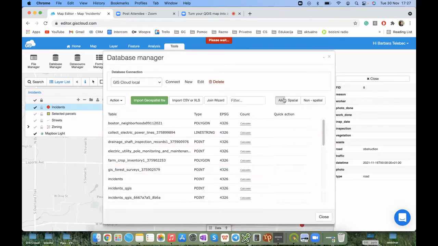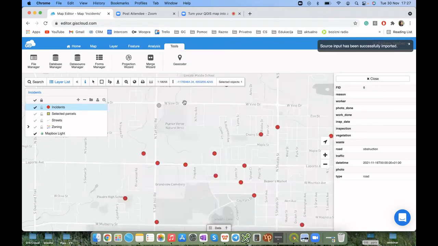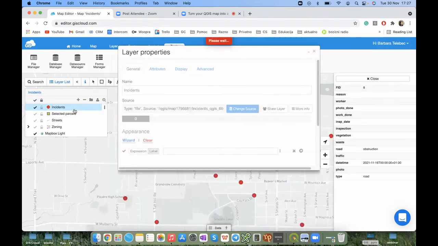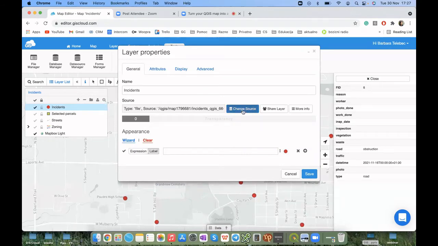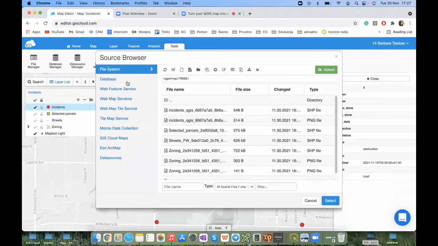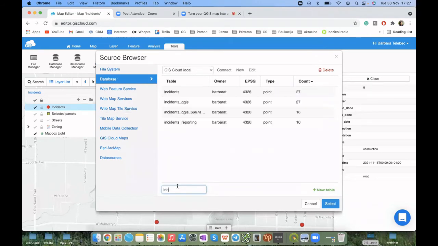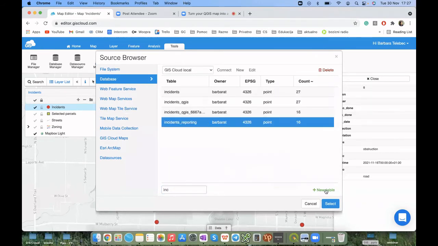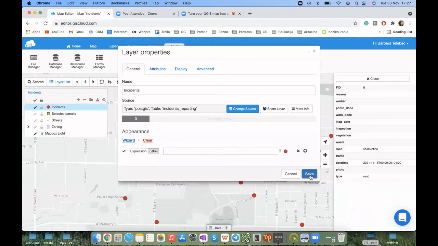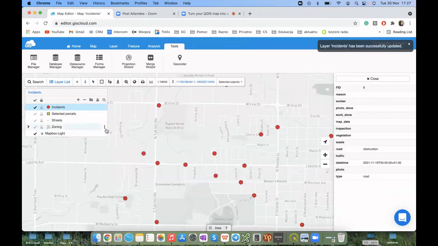So what we're doing now is simply making sure that our data is editable, because what we have transferred is actually just a shapefile that we won't be able to edit. So we can simply replace the source that we had before. Incidents, there we go. So now we can go ahead and edit this.